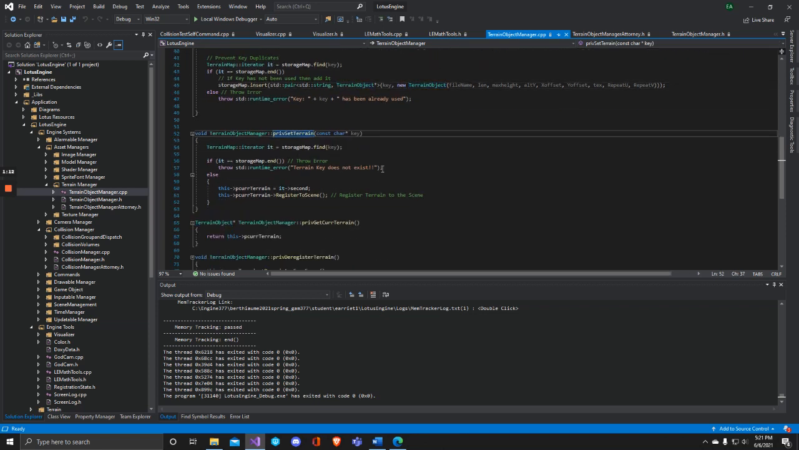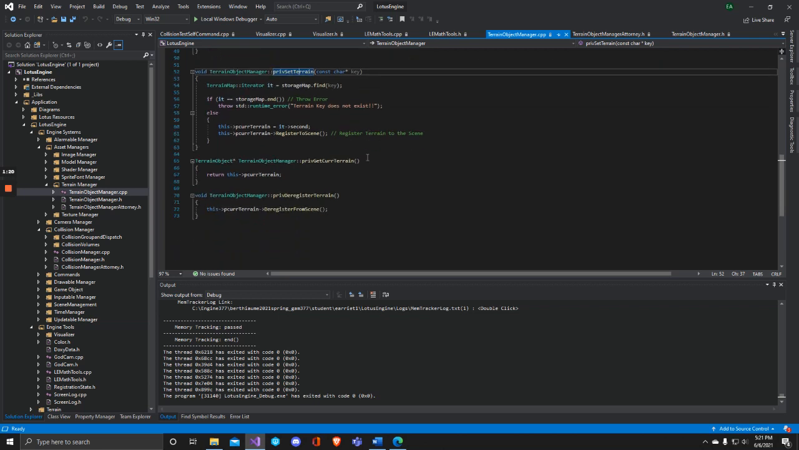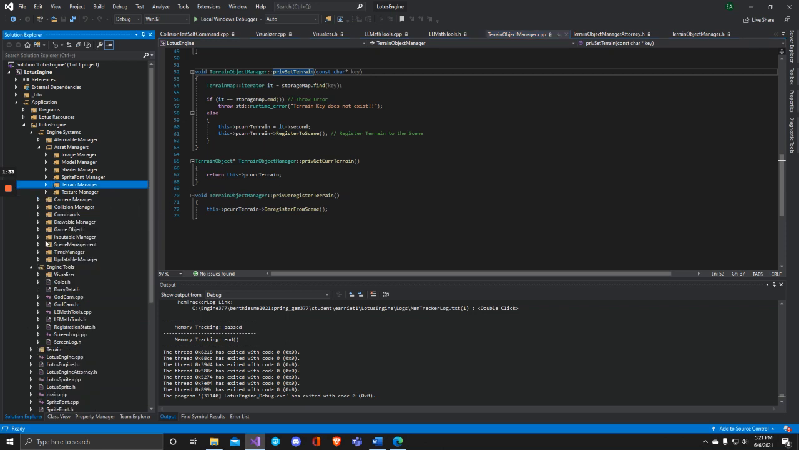And then this is setting the terrain, so it goes through and finds it. If it's not in there, it throws a key exception. Otherwise, it registers that terrain to the scene. Then this get current terrain returns the current terrain. This is deregistering the terrain from the scene. Next, it's to actually show the terrain itself.